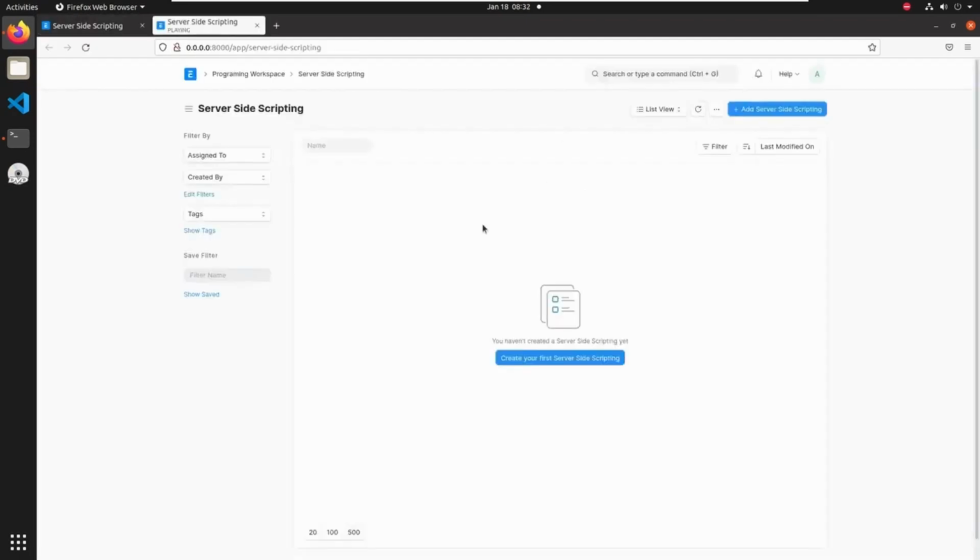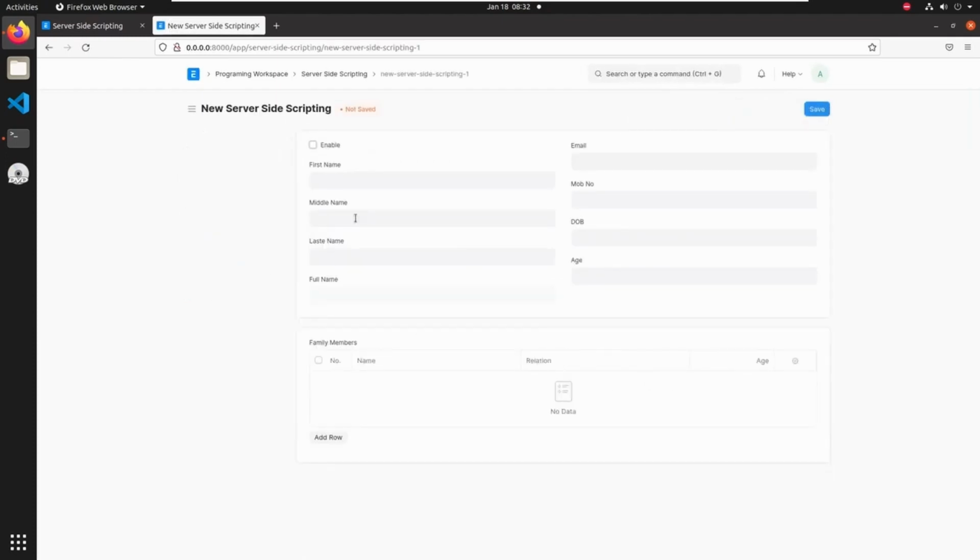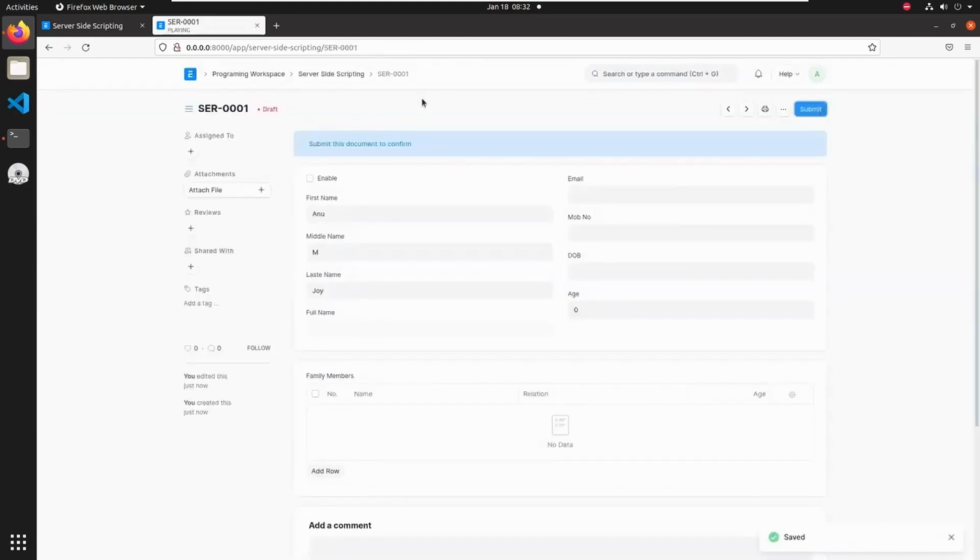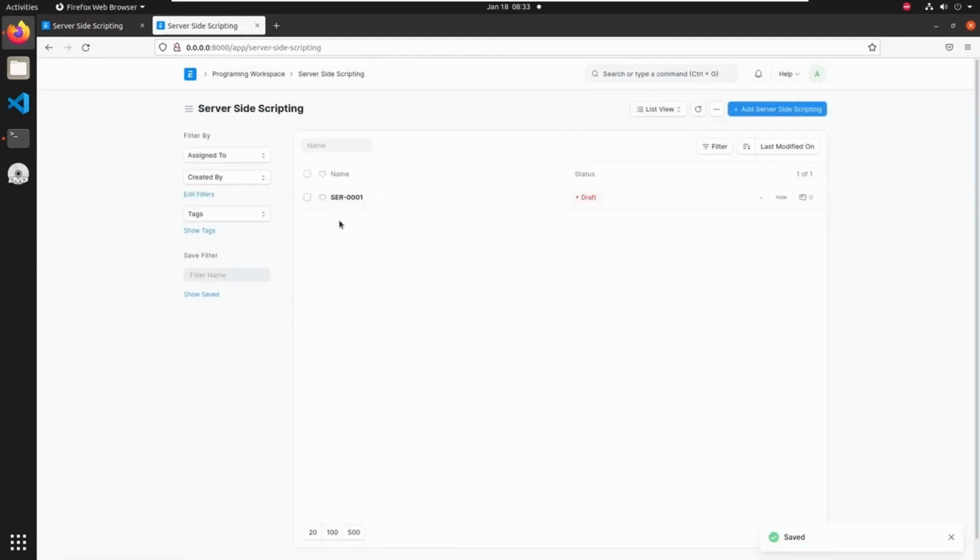Go to server side scripting list. Let's create a new server side scripting document. Then click on save. Now our first document is created and the naming series is SIR001.